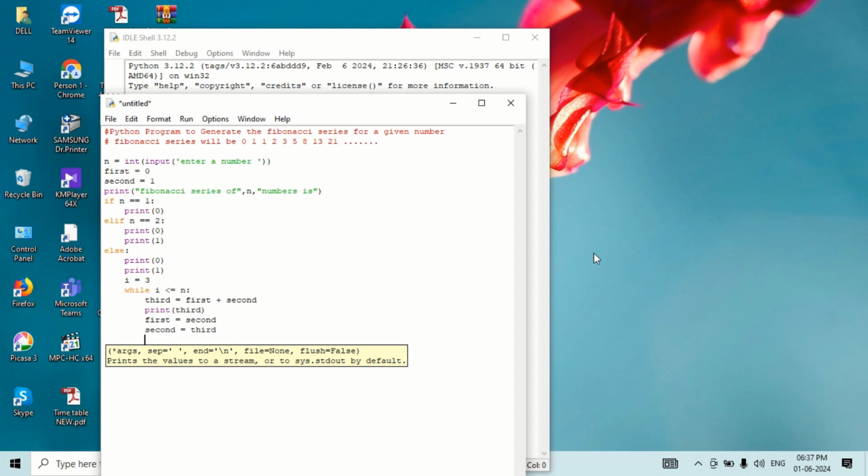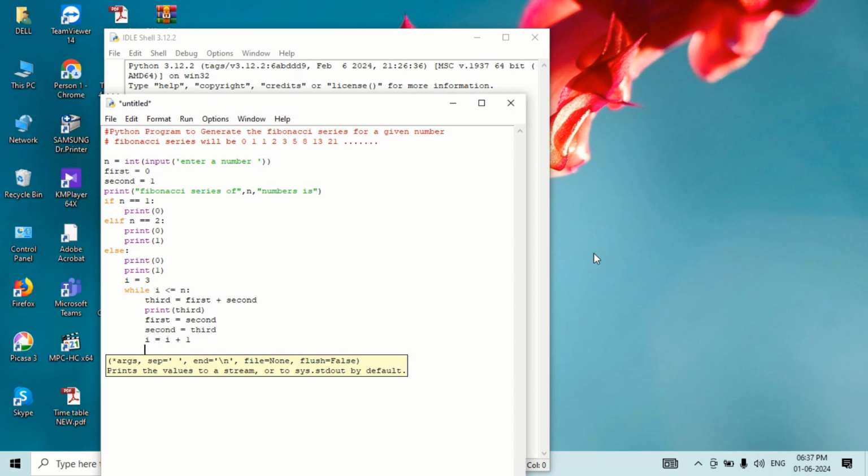So after this you need to increment the value of I, not decrement. For that purpose you have to write I equal to I plus 1, and then press enter, and then press the backspace. Now you are outside the while loop. Again you press the backspace, you are outside the else loop.